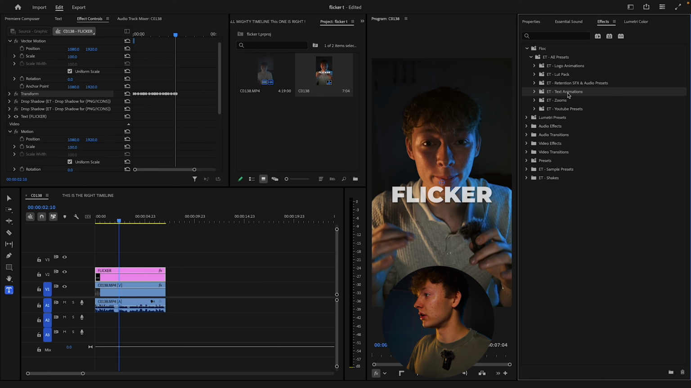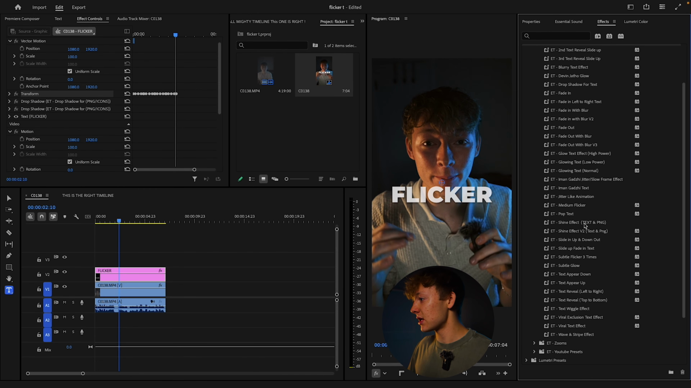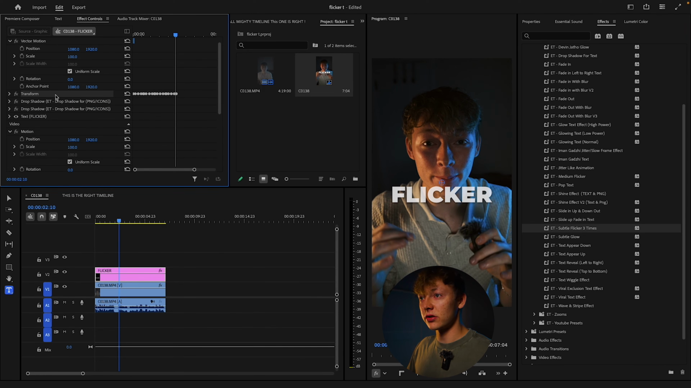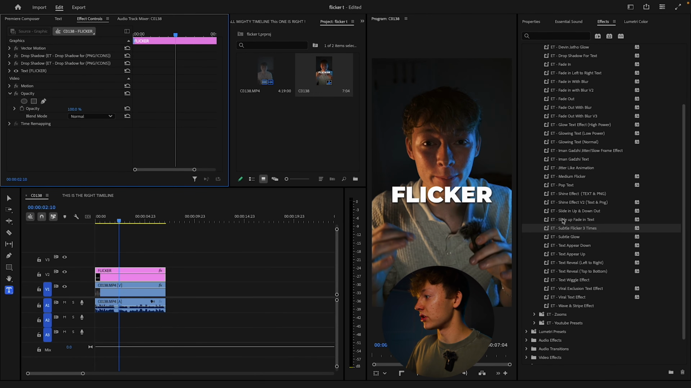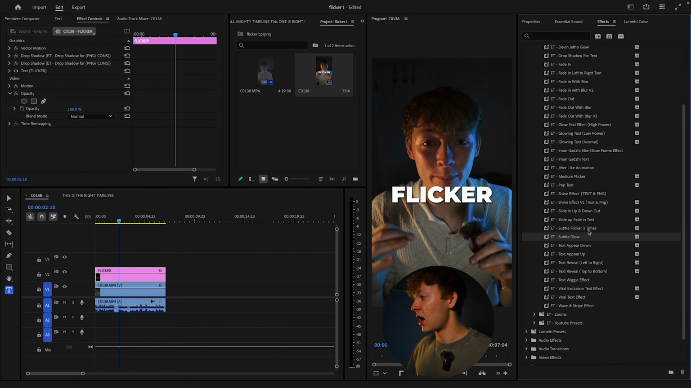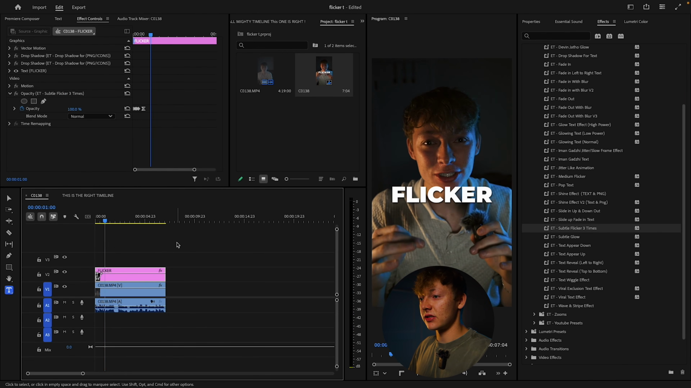You can just go into the text animations. I'm pretty sure this is where it's at. And here's a subtle flicker. If I just delete this, and you guys can get these drop shadows too. All you do is a drag and drop process. So let's say I wanted this subtle flicker. I can just do it. Now it has that subtle flicker that's barely two of them.